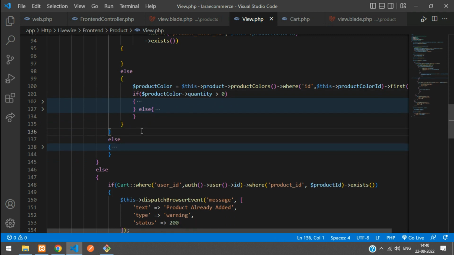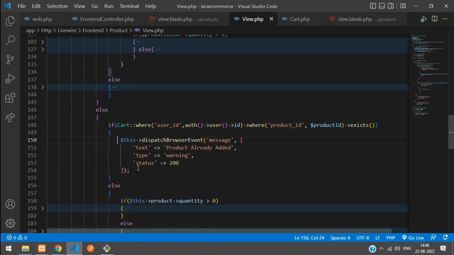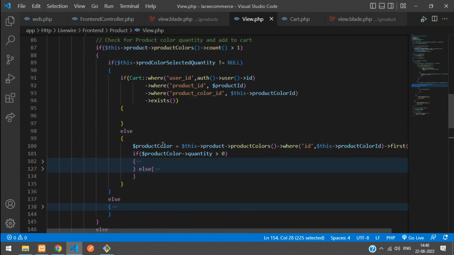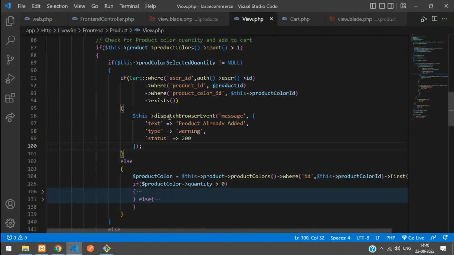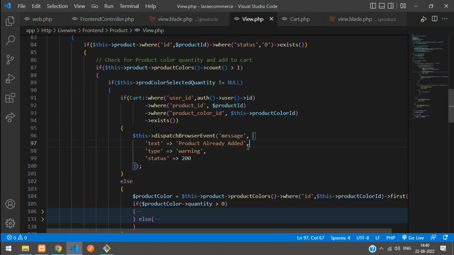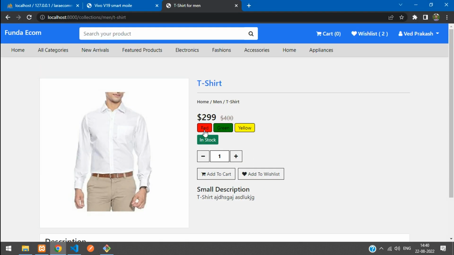And now guys, let us show the message. Let me copy this message and just paste here, paste it, done. Okay, product already added. And now you get back. So we are clicking on the red and let's click add to cart. You see product already added.